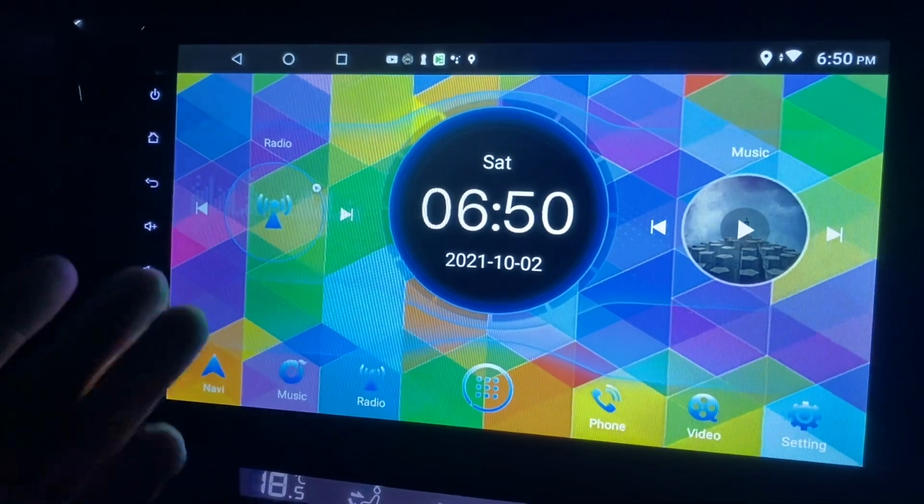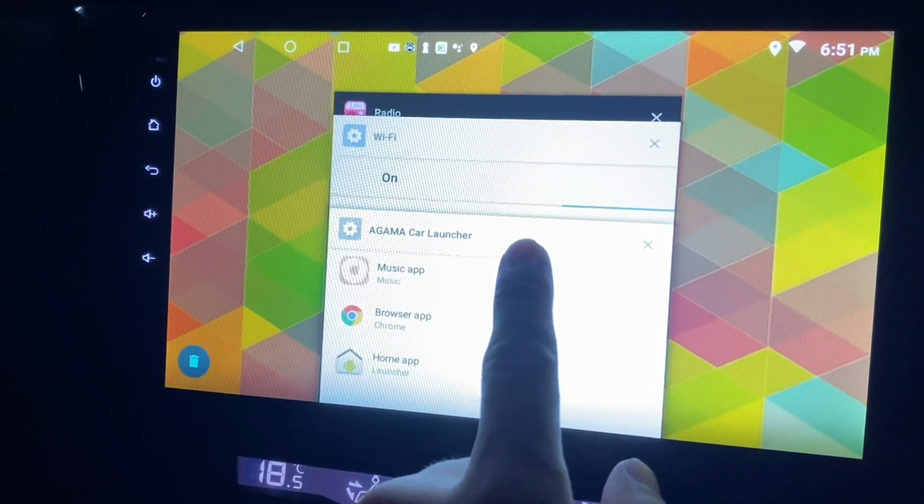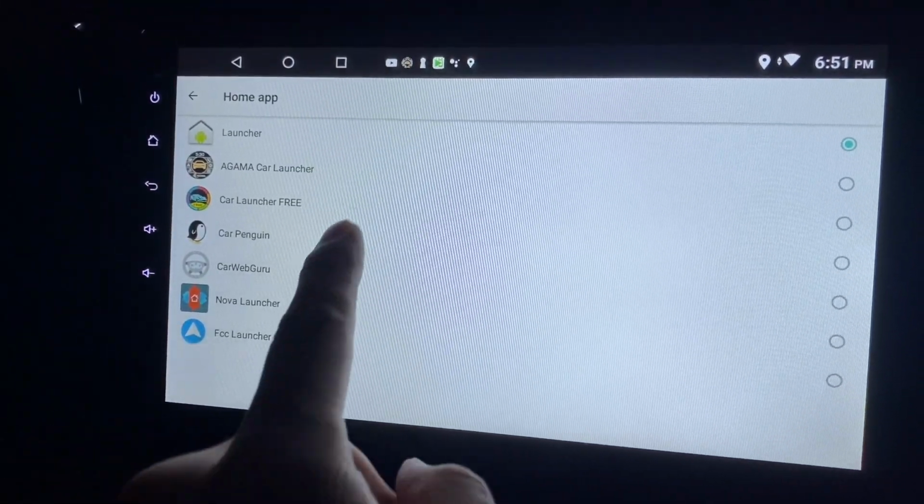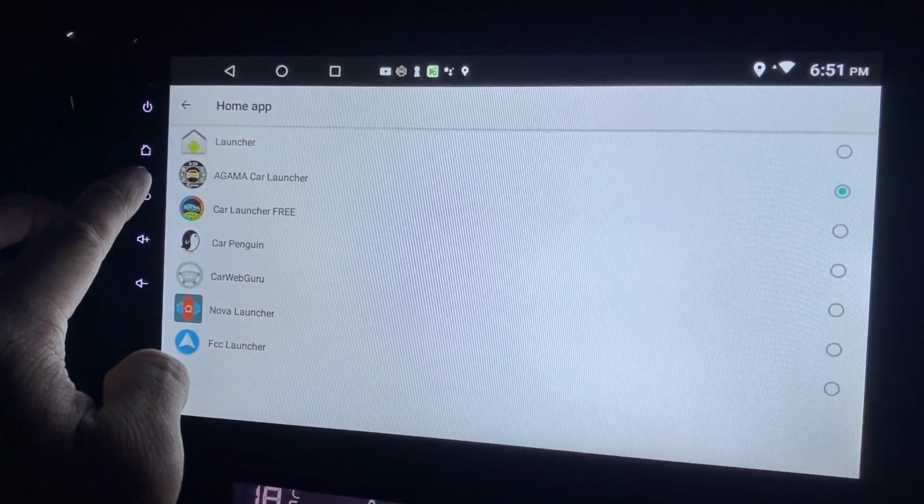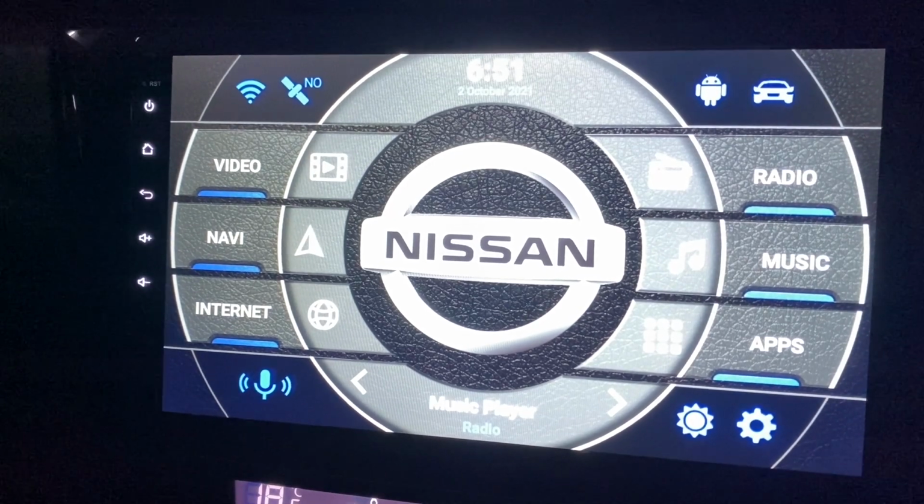So in order for me to get back to Agama Car Launcher, I already have this open. I have to set this again back to Agama Car Launcher. See that? So when I click this home button here, it goes back to Agama Car Launcher.